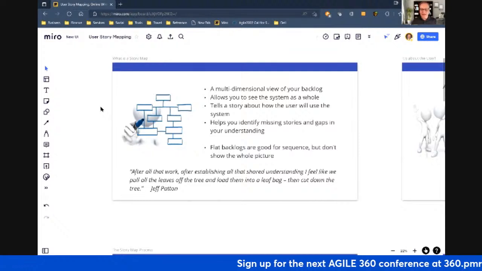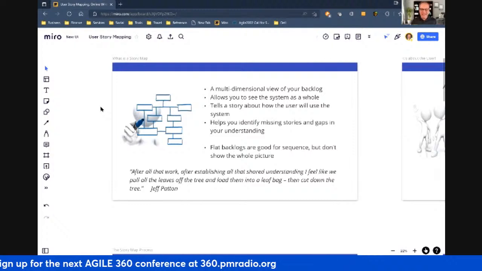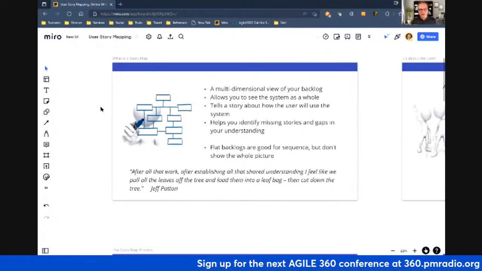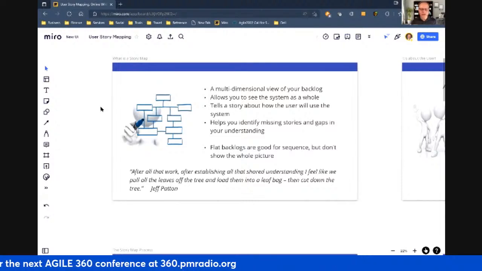Now, again, flat backlogs are really good for sequencing, priority 1, 2, 3. So it is literally a sequence of work that we're going to do, but it doesn't really show you the big picture. Now, just a little bit of background, user story mapping came from Jeff Patton. Jeff Patton's a fairly famous coach in the Agile community. Most people in the community know who he is. He's done some amazing work, really, really good stuff. I always love reading his work.